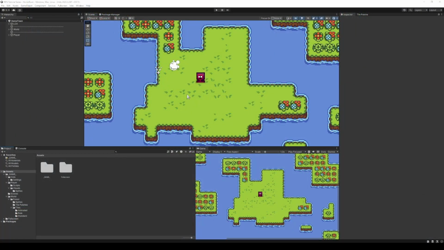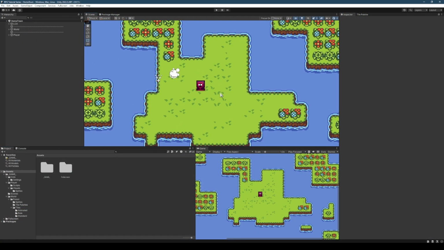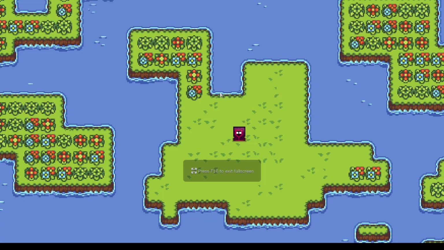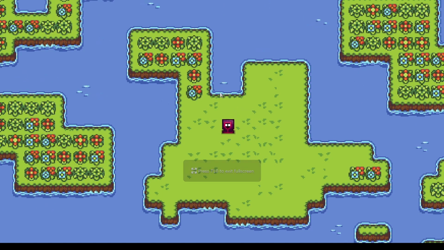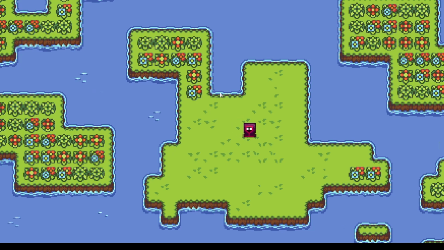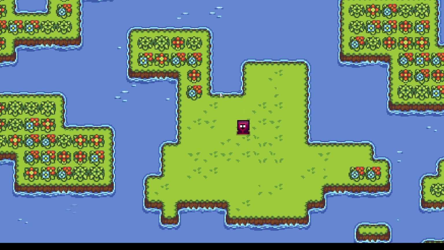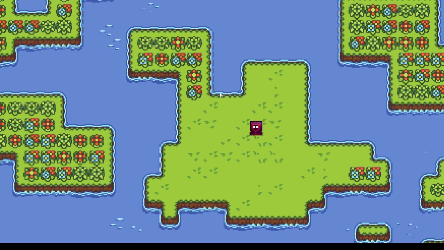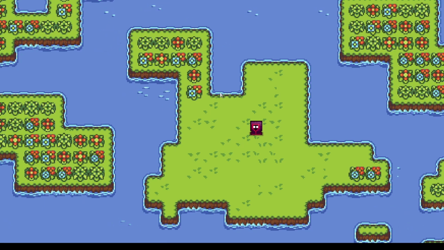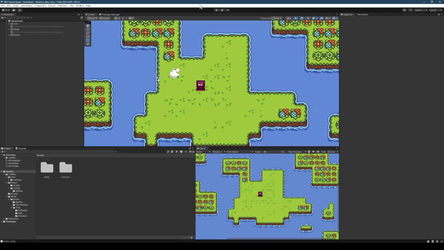To get started, let's see where we left off last time. If we Control P to play, and then we move our character around, you'll notice that our character moves based upon the W, A, S, and D inputs, and we can also use the arrow keys. But we're currently lacking any sort of animation for our character. So let's fix that.